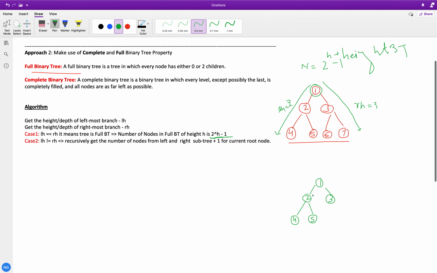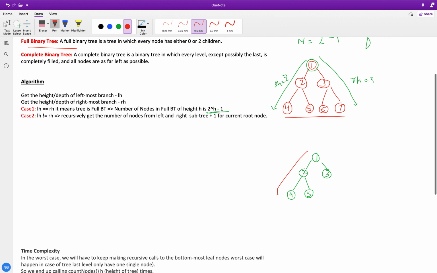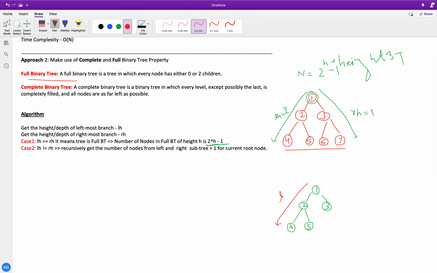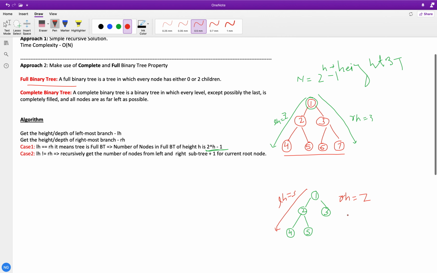Otherwise, there is another case where LH and RH are not equal. In the second case, I have drawn this tree here. If I go to the LH, it will be 3 here, while the RH, the right height or right depth from the root node, is 2. If I compare these two, they are not equal, so I cannot claim that it is a full binary tree.